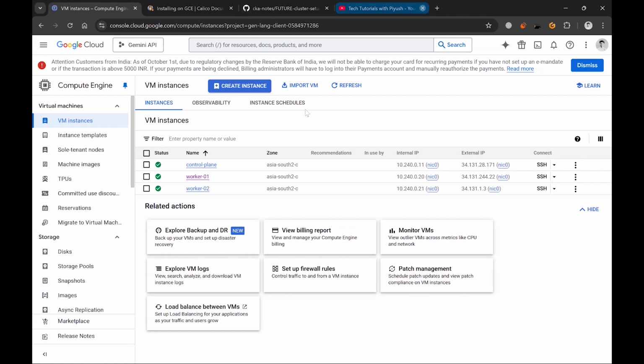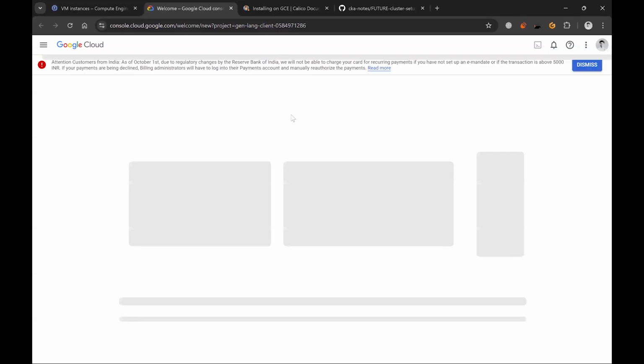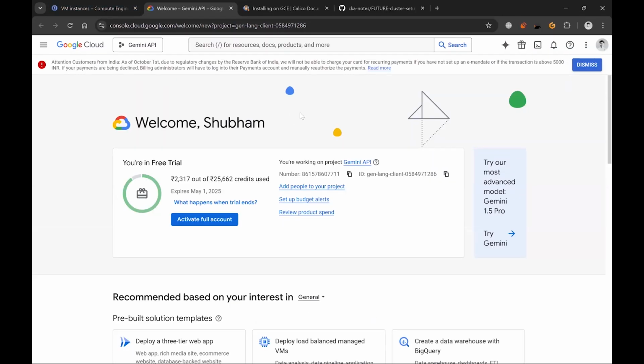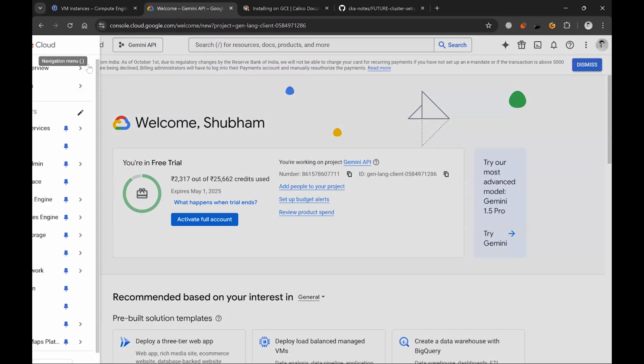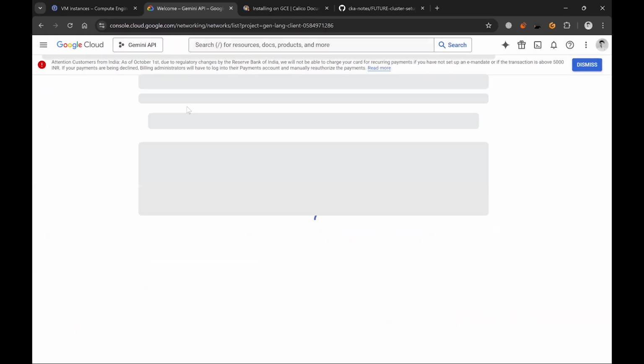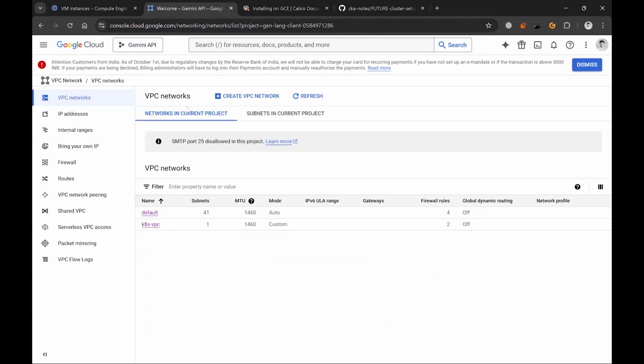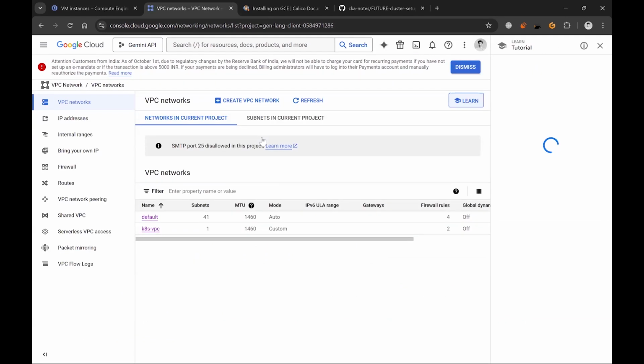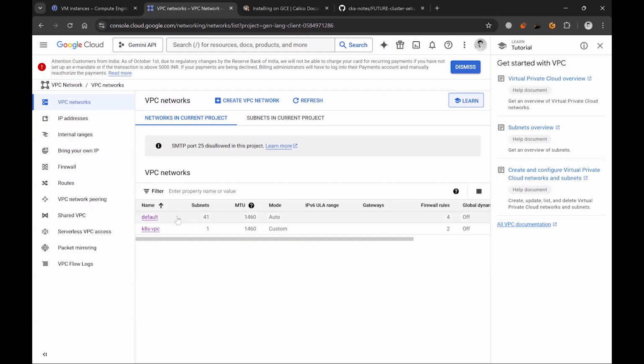Let me close this window and go here. So you have to go to console.cloud.google.com, and if you are a new user, then register and sign up and do all those things. You'll get some credits to get started. So you can go to the navigation menu, go to the VPC network option. And you can see that we have two VPC networks right now.